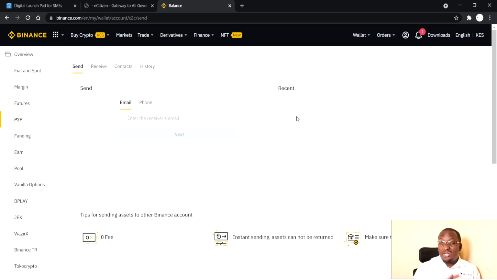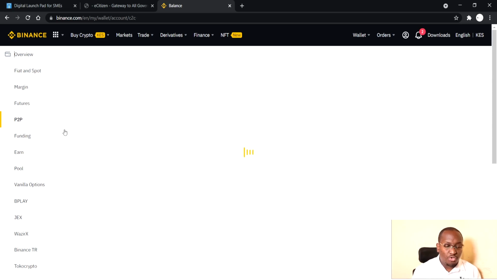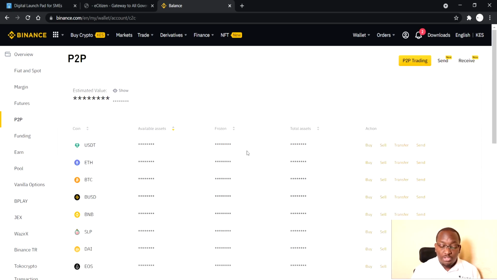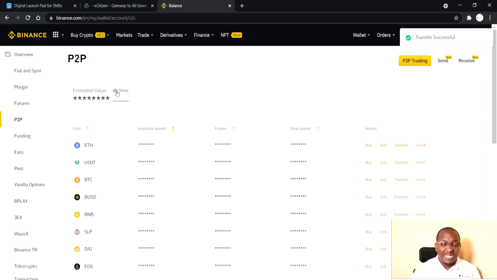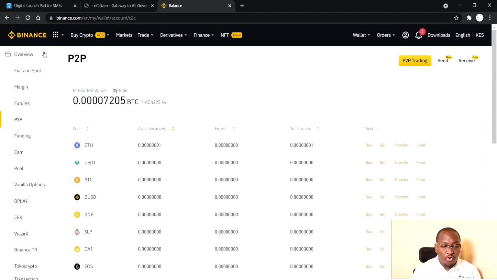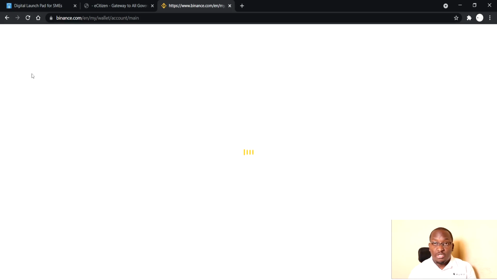Now, in order to do it a little easier, you should do it from the spot wallet, which I'll show you right now. So what we'll do in this moment is transfer to a spot wallet, and once it confirms, you will be able to see that the money has moved, transfer successful. The money has moved from this wallet into the fiat and spot wallet.